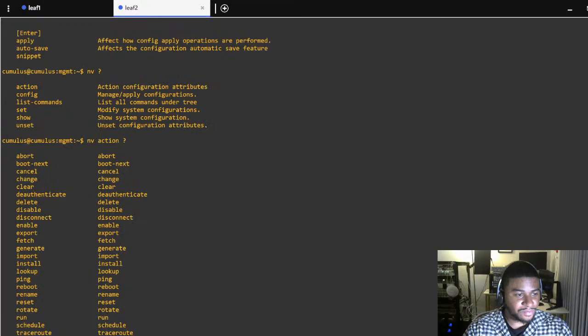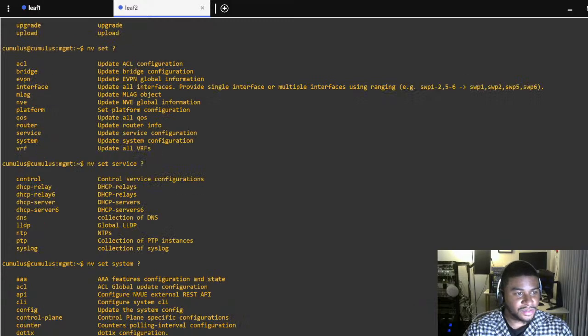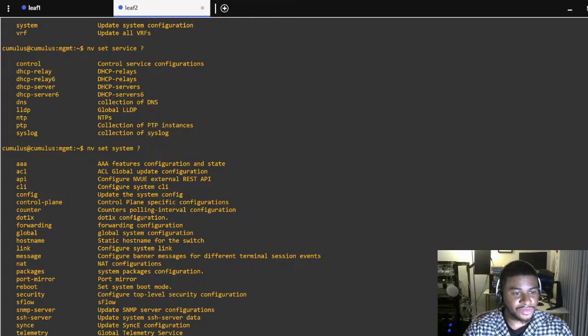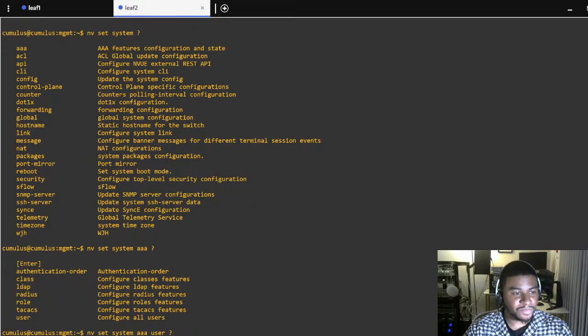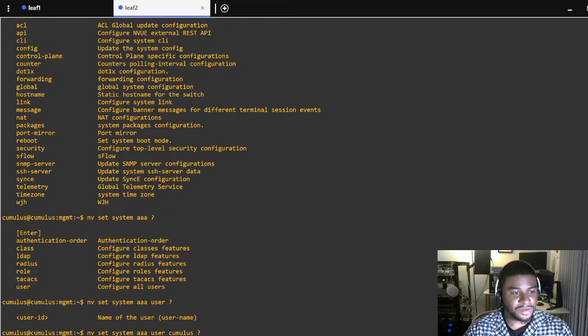nv set. I think it's service. Nah, that's the syslog system. And then a user. Here it is. Cumulus. There it is. Hashed password, blah blah blah with the hash string. Configure user password in clear text. We do hashed password. We do test 1 2 3 4. nv config apply. Config apply executed with no config diff.